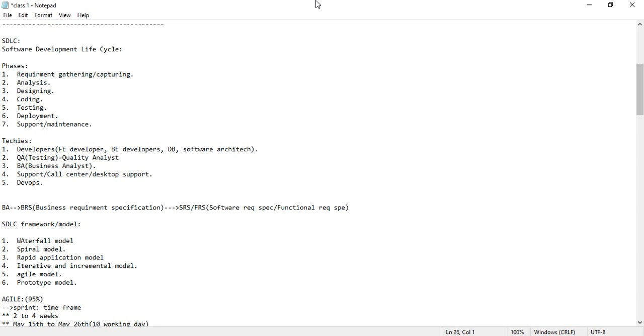Once the code is ready, they are going to test that code, whether the code is working fine or not. Once the testing has been successfully completed, it will be deployed. Otherwise, if the testing finds any bugs, it will go back to the developer to fix the bugs. Once the developer has fixed the bug, it will be moved to the testing team again.